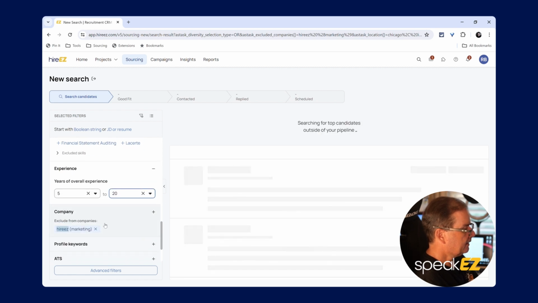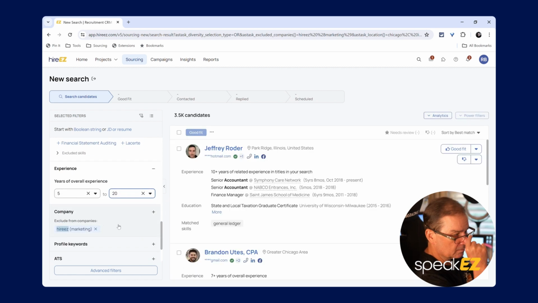And then now we want to exclude some companies. So like, let's say we probably don't like this one particular company, but hey, we like hireEZ, so we're not going to really pull from them. So let's just keep hireEZ. We're not going to pull from their marketing department in their financial area. So I'll just keep that in here.